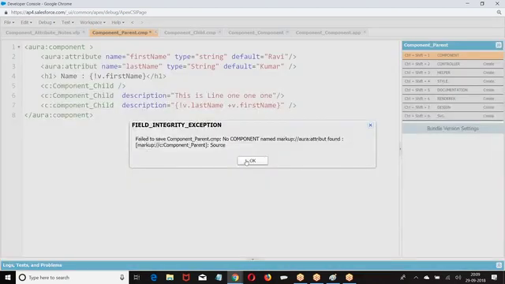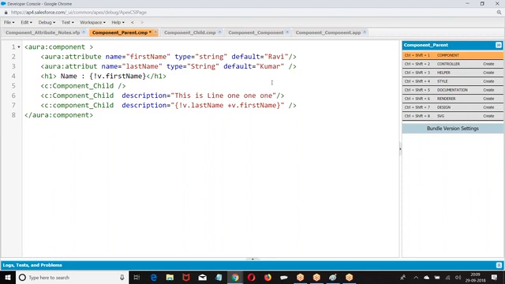Now what was that? Come again. Line number 3.